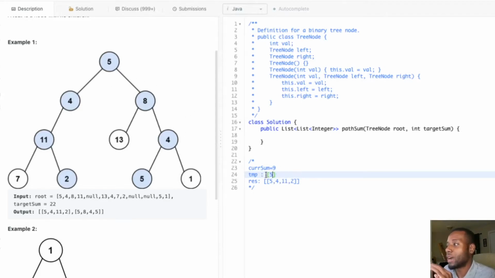And then we're at 5 right now. 5 has more nodes on the right, so it's still in the list. From 5 we go to 8, so now we're counting 8. Remember, when we go back up to 5, we also decrement the current sum, which is 5 at this level.